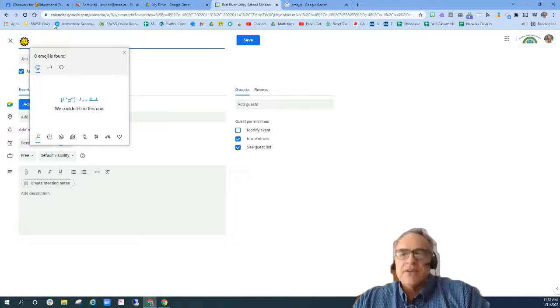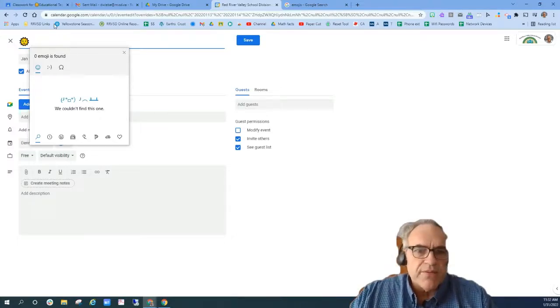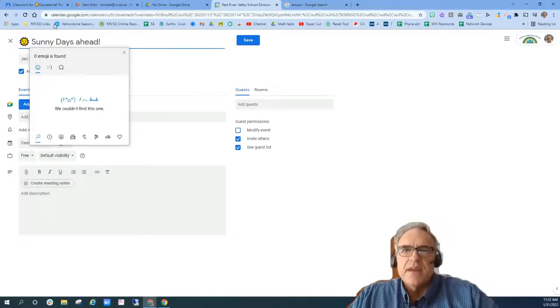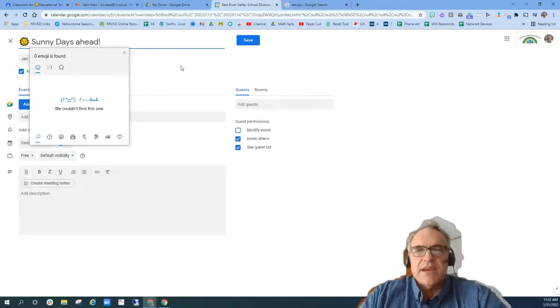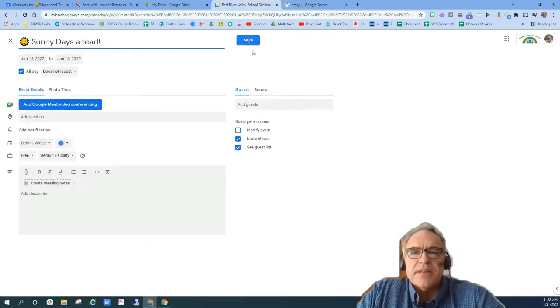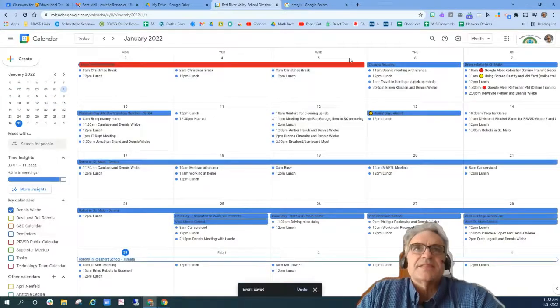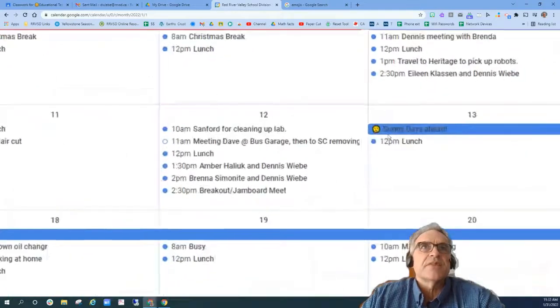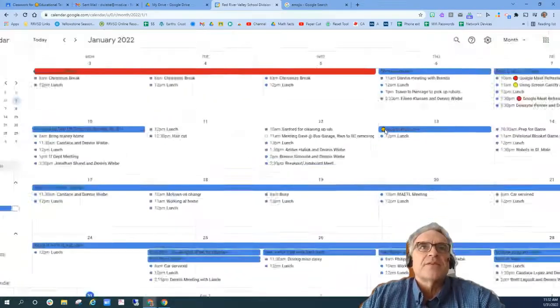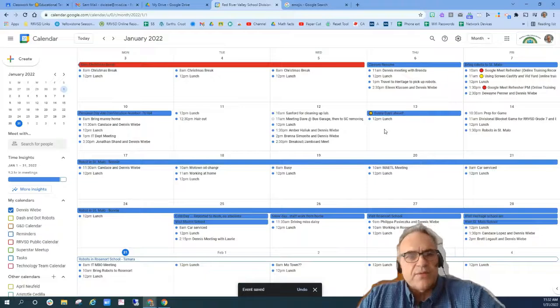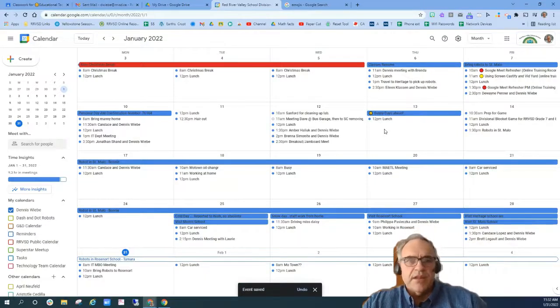And I can start putting in whatever I want for text, and that'll be a part of the title when I save it. So when I click save, you'll see that in the calendar. There we go. And you can see right there, there's the emoji. And you can do that on anything with your Google Classroom, Gmail, in your subject.